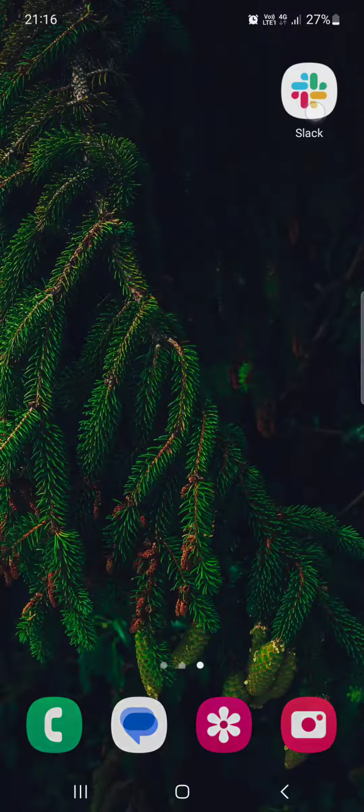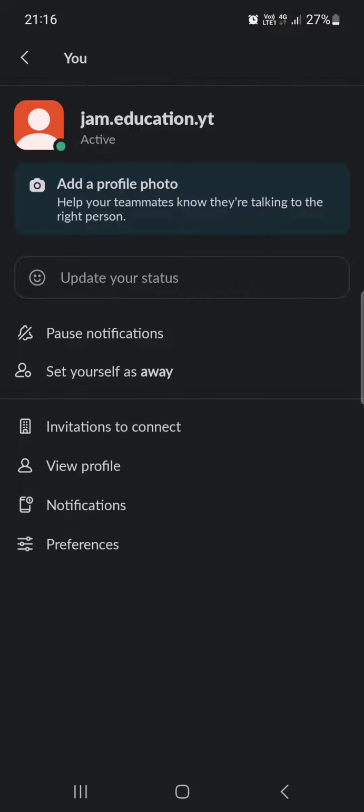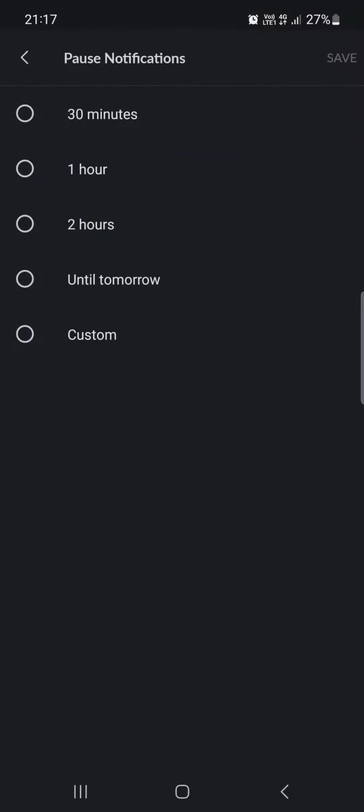First we have to open up the Slack app. And here it opens up in the home menu where we have our channels and direct messages and teammates. From here we have to go into the top right corner and tap on the little icon. Here under the update your status bar, we find pause notifications. And here we can set the time for how much we want to pause notifications for.